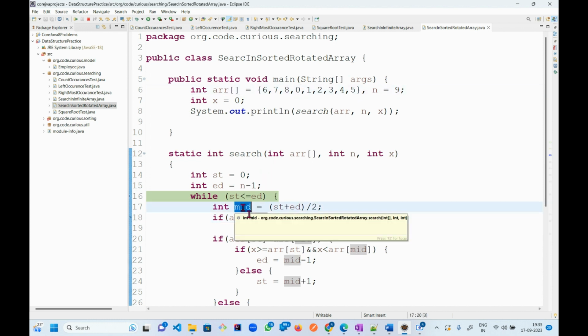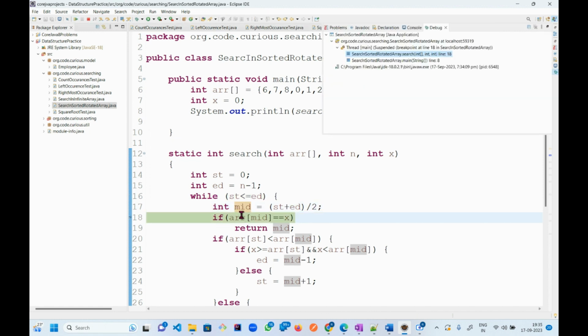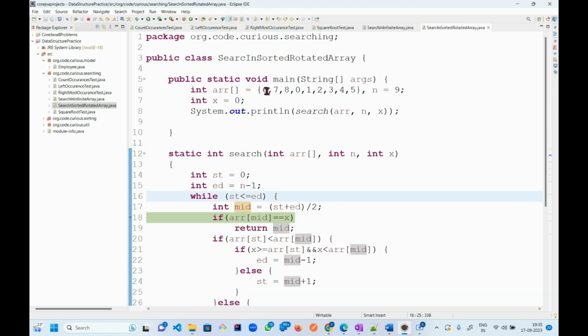what will be the mid here? Mid is calculated as ST plus ED by 2. ST is 0 here, so 0 plus 3 by 2 comes to 1, the 1 index, mid will be at the 1 index. You can think here mid comes to 1, and for 0, 1, if you see, the left part is sorted but the value doesn't exist, so ST will be mid plus 1, that is, ST becomes 0, 1, 2.